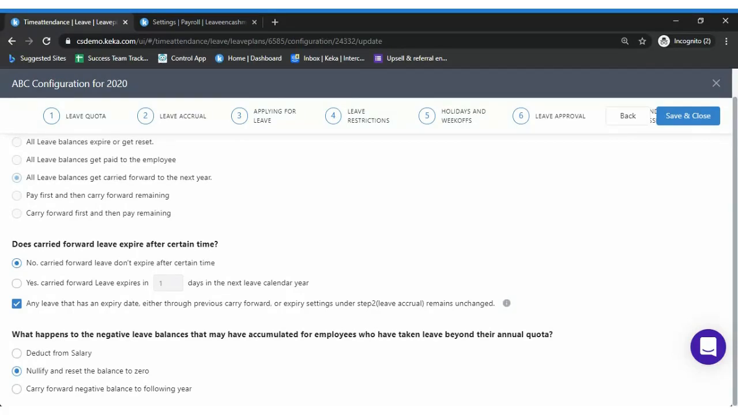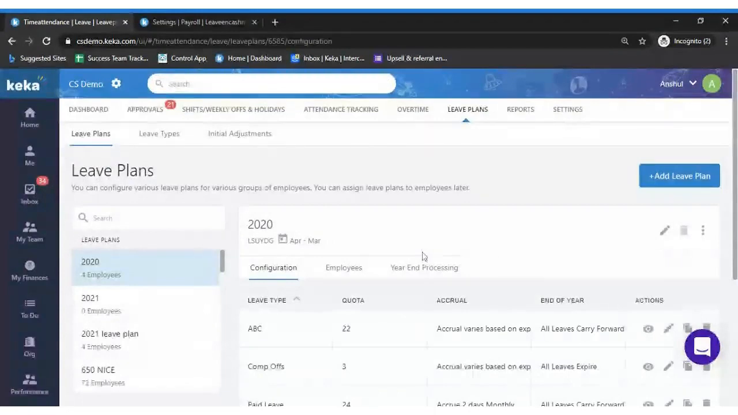In many cases I'm seeing clients reaching out saying that employees have a negative balance, and asking how to override those settings. In case you don't want to carry forward such negative leave balances, you can select the second option, which is nullify and reset the balance to 0. If you want to deduct from the employee salary, you can enable the setting, which is deduct from employee salary. If you want to carry forward the negative balance to the next year, you can enable the third option, which is carry forward negative balance to the following year. So this is how you can manage the settings.